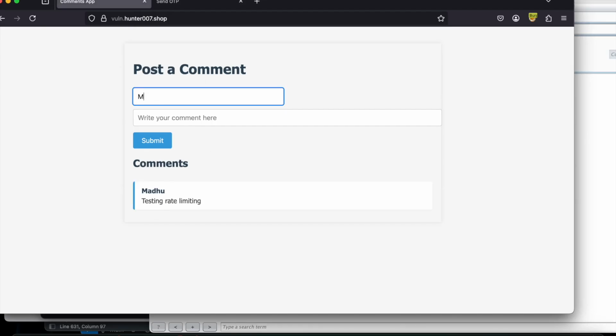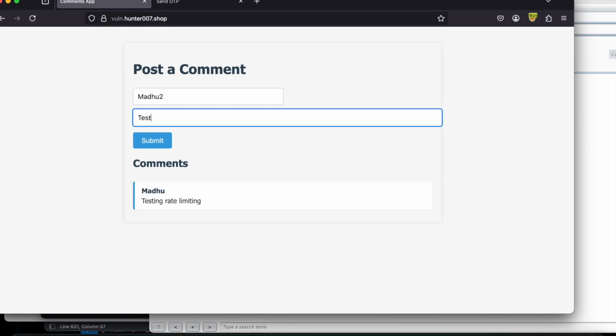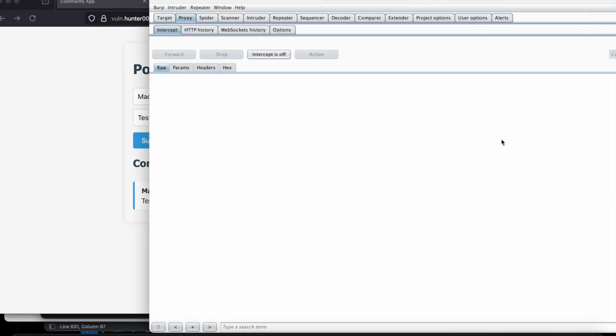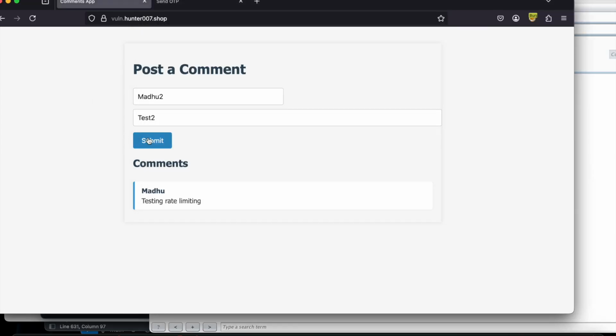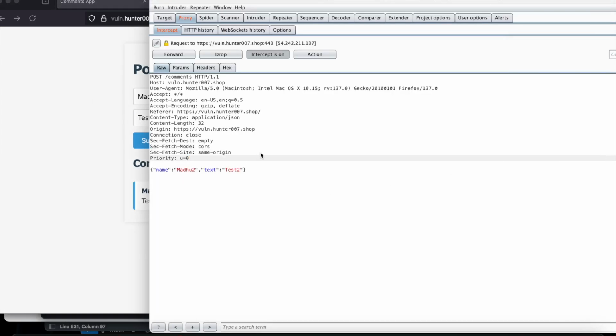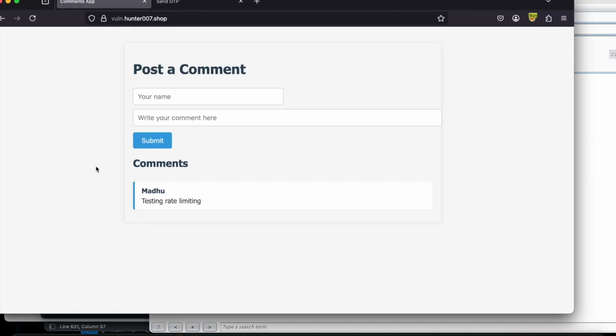Let's do that again: Madhu 2, test 2. Before submitting, I'm going to turn on my Burp Suite intercept, then submit. Now I got the request here, so I send it to Repeater and Intruder, and then forward. Now I can see test 2 as well. What happens if I send 1,000 or 2,000, maybe even 10,000 requests? That is going to put load on this server.